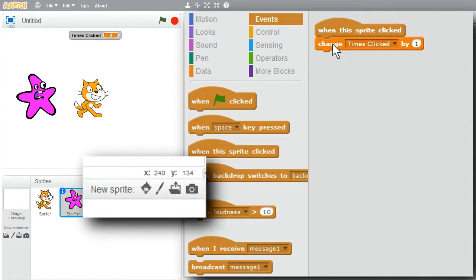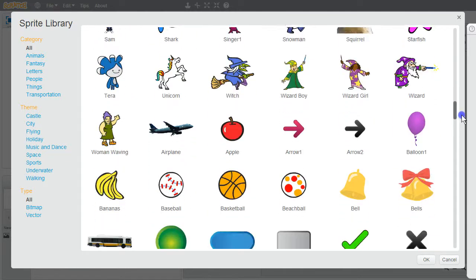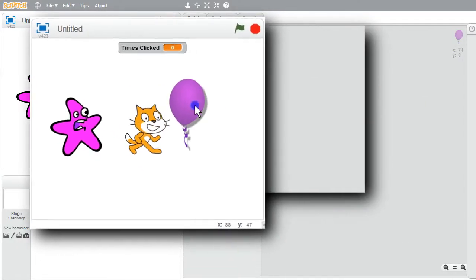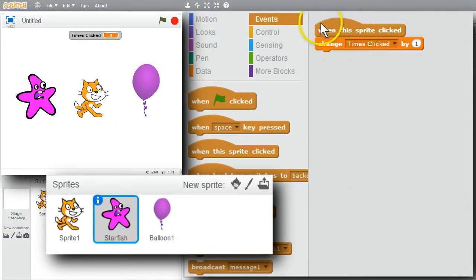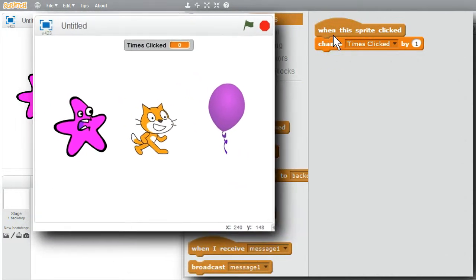Now to create my balloon sprite, New Sprite, scroll down, double-click on balloon, drag it to the right side of the stage. I'll copy the sprite clicked handler from the starfish onto the balloon. Drag and drop. And the original's back on the starfish's script area. Go to the balloon, and the balloon has the same event handler too. Now I'll run the program.